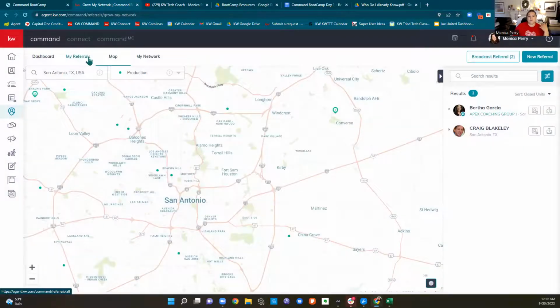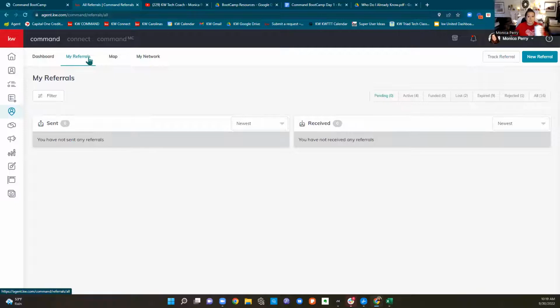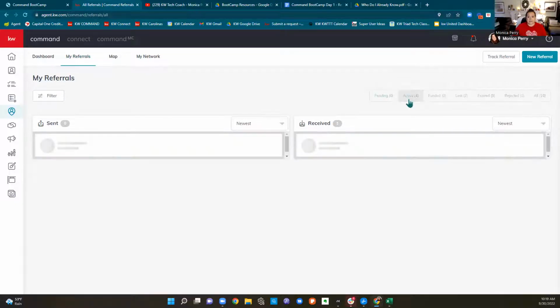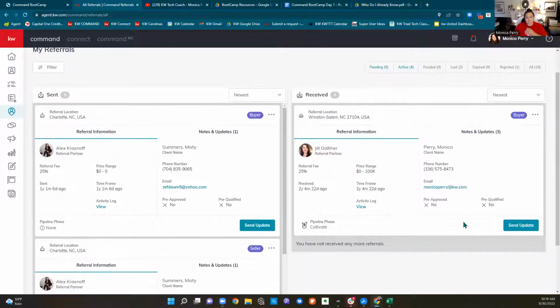So then you can send them referrals. Okay, so I'm going under the My Referrals tab. I haven't done any of these in a while, but here's one I sent for my cousin over to Charlotte. So you can see this is a great place to keep up with it, right? I can view an activity log. This agent and I can send notes back and forth to each other.